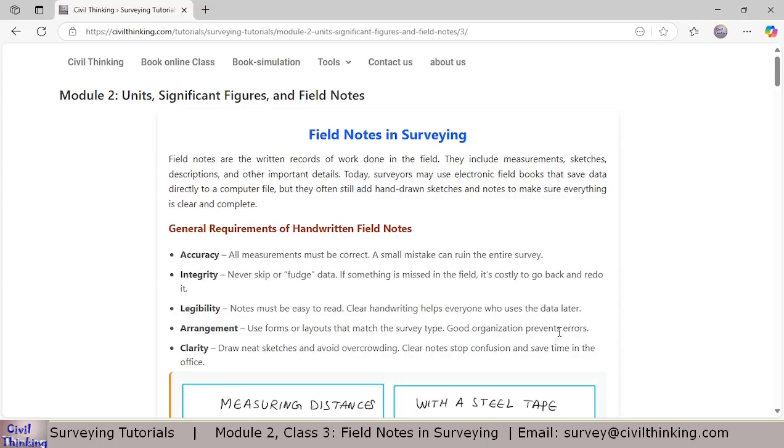Now in this class we are going to talk about field notes or field books. You might be aware that we use field notes in surveying when you are in the field. When you are carrying out the survey and observing the measurements, you write them on a piece of paper. We call it field notes, and generally it is multi-page, a kind of notebook. So we will talk about it.